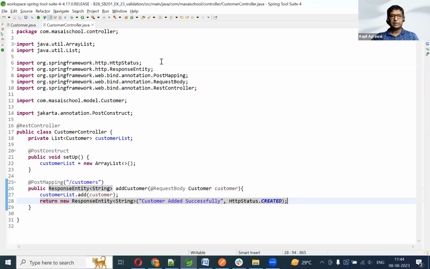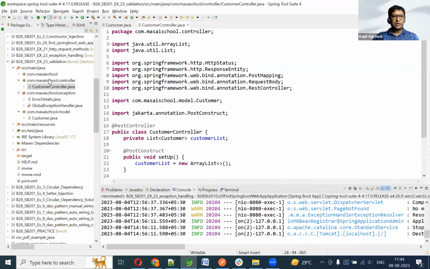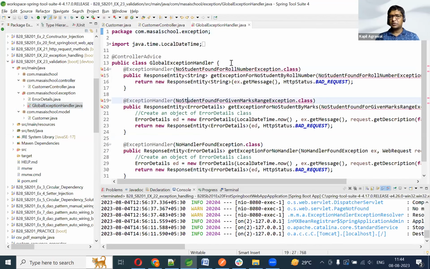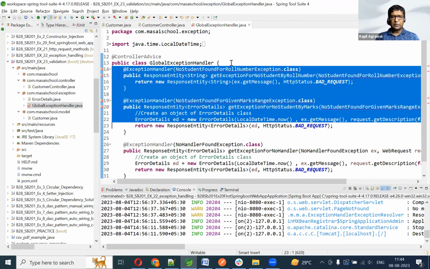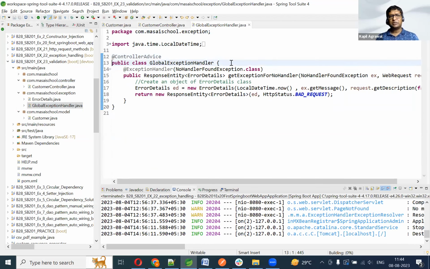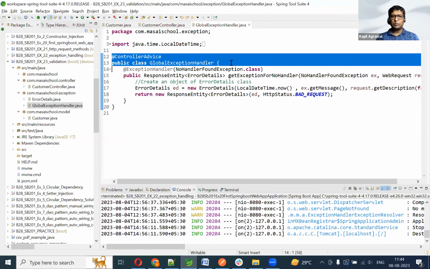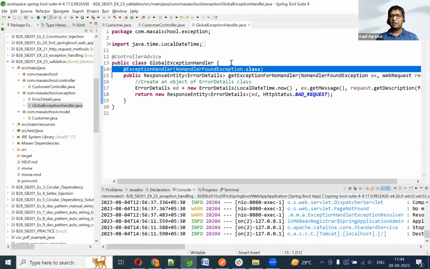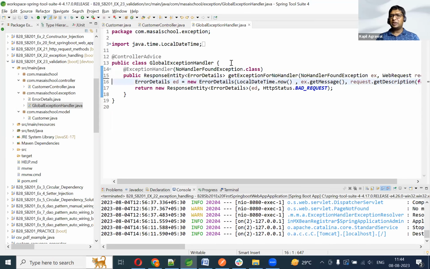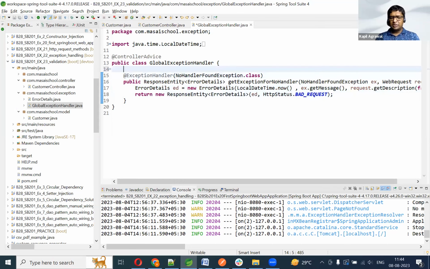That's nice. That's good. So the customer controller is created. Apart from the customer controller, a lot of things are also there that we have done. Now let me do a simple job. Controller advice is there, global exception handler is there, exception handler, no handler found exception, response entity, error detail, etc. So let this code be as it is. This is an exception handler for when the URL is invalid.